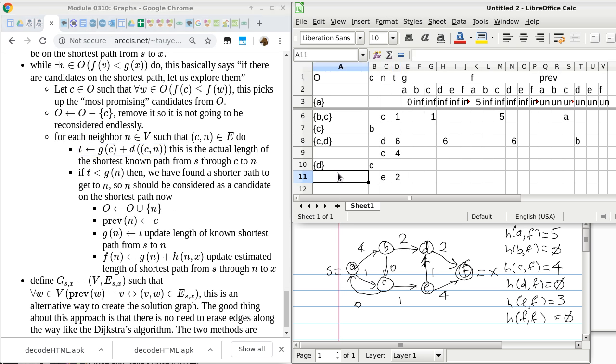We update O, so we need to include E into the set. We update previous, so that E has to go back to C. C is the previous of E. We update the G value, so that the G value is the same as the T value, which is 2. And then last, we update the F value, which is the G value plus the heuristic. The heuristic we chose to use from E to F, the destination, is 3. So we have 2 plus 3, which is 5. So this is the scenario that we have at this point.